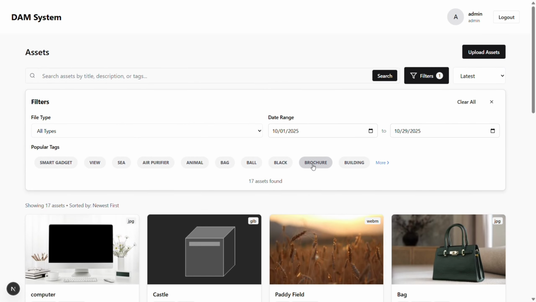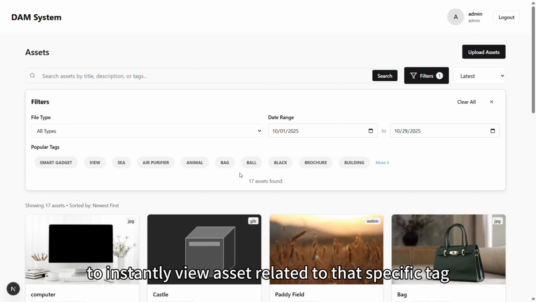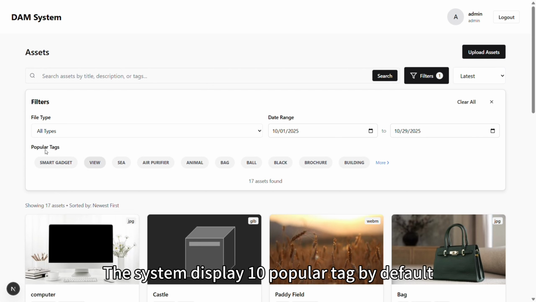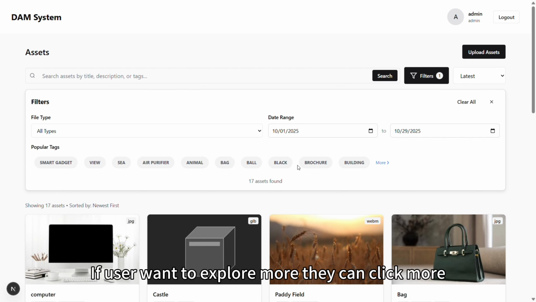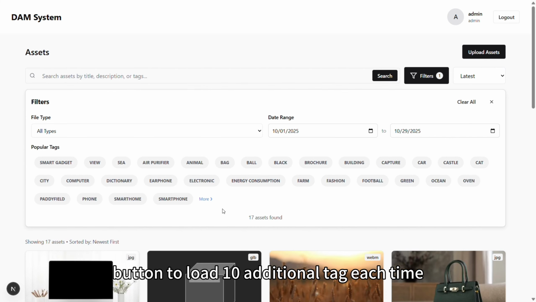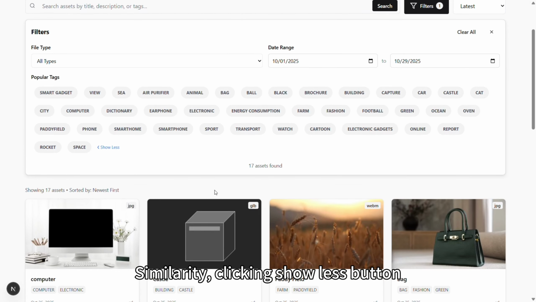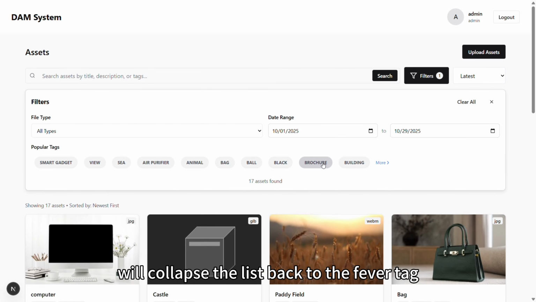like this. At the bottom, users can also click on any of the displayed tags to instantly view assets related to that specific tag. The system displays 10 popular tags by default, based on the most frequently used tags across all assets. If users want to explore more, they can click the more button to load 10 additional tags each time. Similarly, clicking the show less button will collapse the list back to the fewer tags.